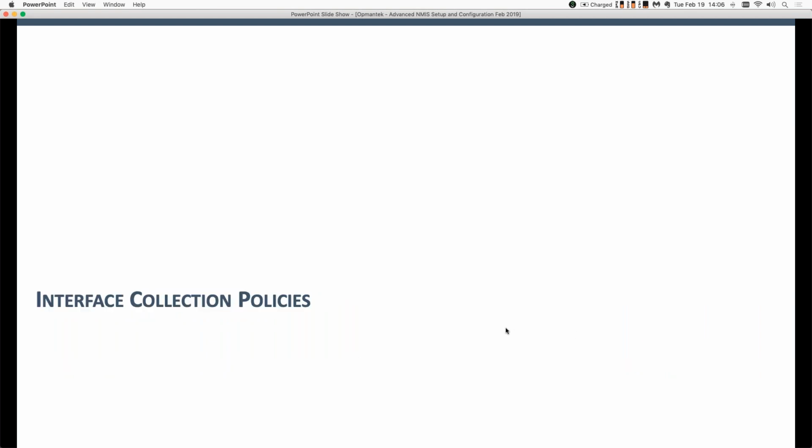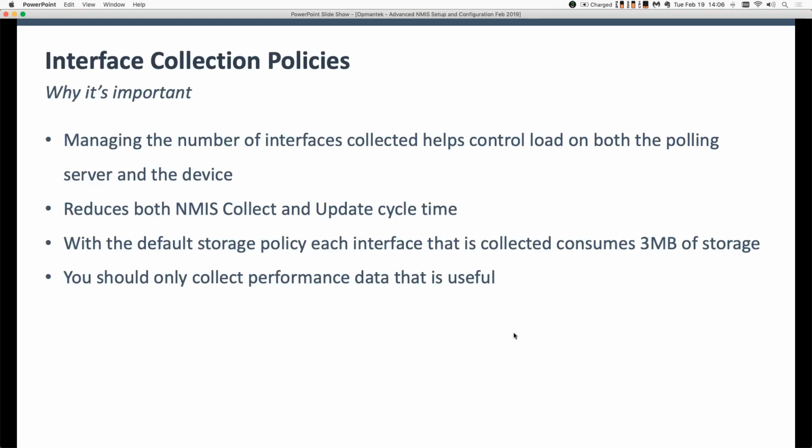All right, without further ado, let's start with interface collection policies. Throughout today's webinar, we will be toggling back and forth between PowerPoint and NMIS, a live demo that we have here as well. So we'll be stepping back and forth between the live product and a static presentation.